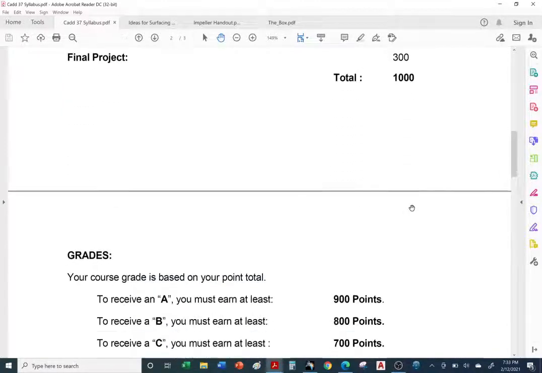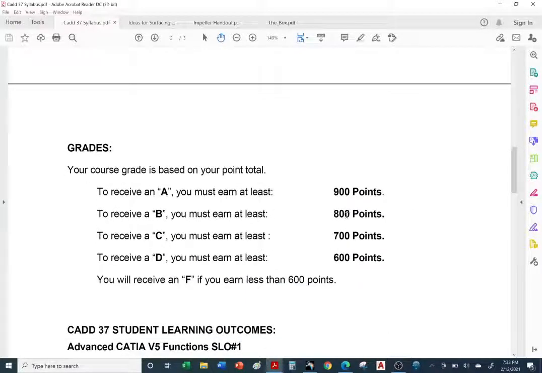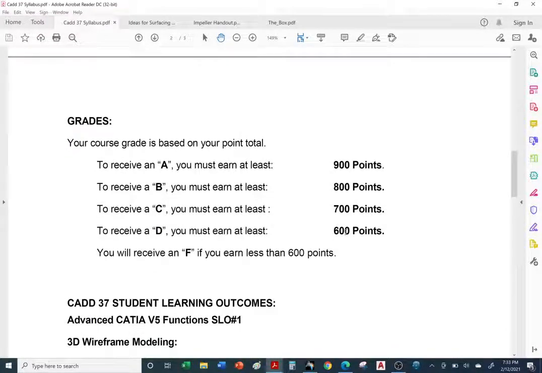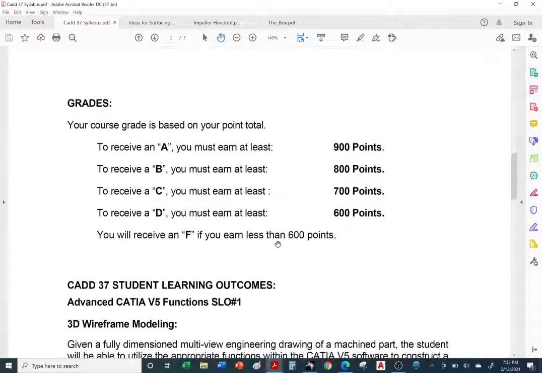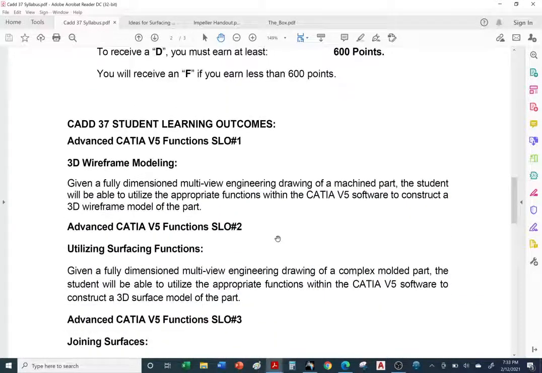The course is 1,000 points. So if you want an A, you've got to get at least 900 points. For a B, 800 points. A C, 700 points. A D, at least 600 points. Anything below 600 points is an F. Okay, so what are our goals?